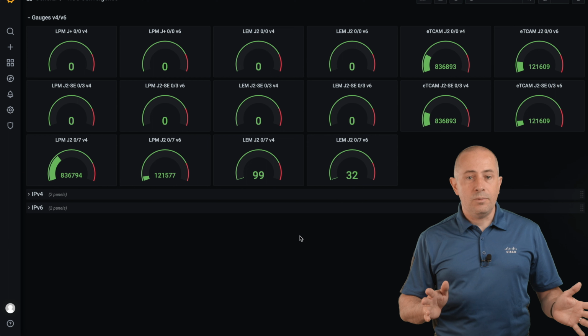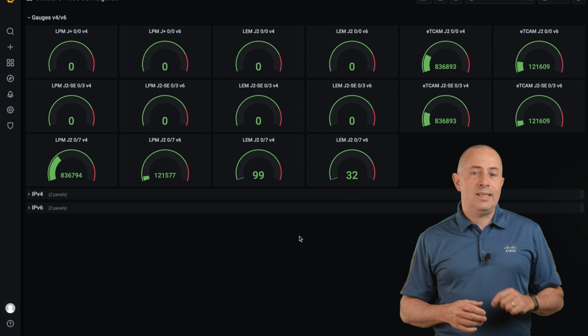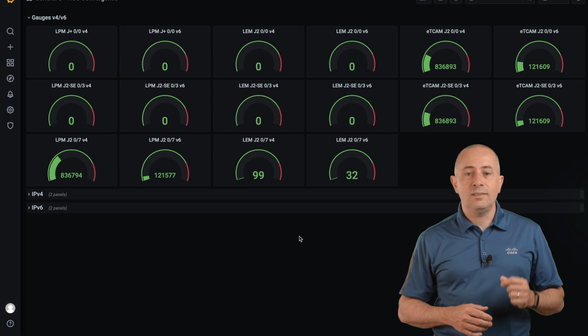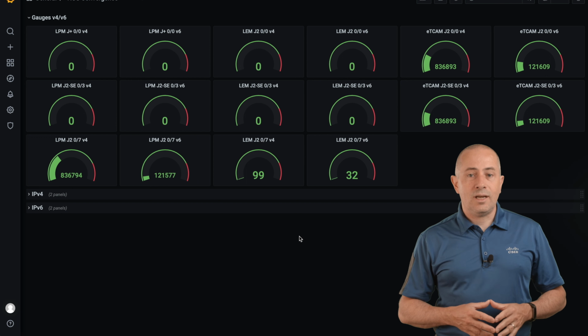Nothing goes to LEM. But you can see here we actually have a display bug, and I'm putting some more details on it in the xrdocs article coming with this video. But all the routes are actually programmed in LPM.